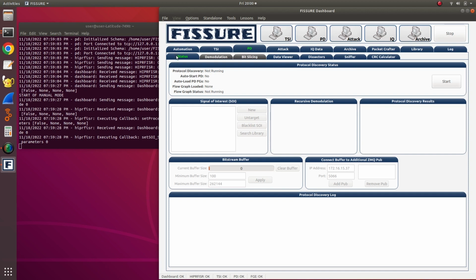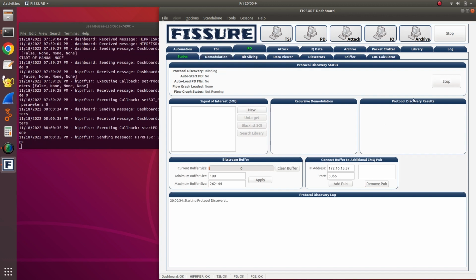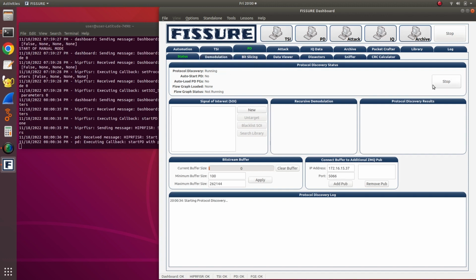So you would start out selecting a signal of interest, and start off the protocol discovery. That's what this button does. This is just meant to give you a status view of what's going on. Since it doesn't do very much at the moment on its own, there's not much being reported here, so it's not even really worth looking at too much.